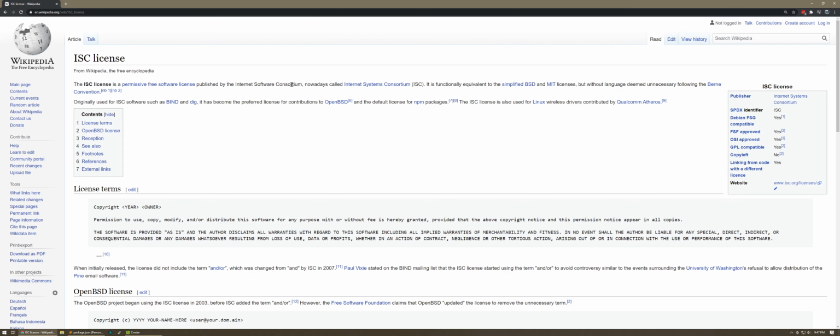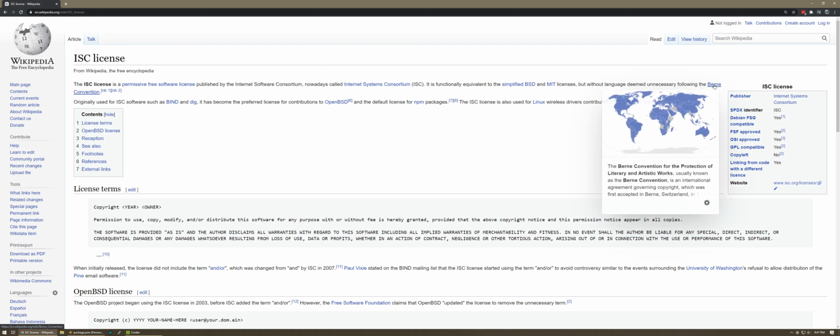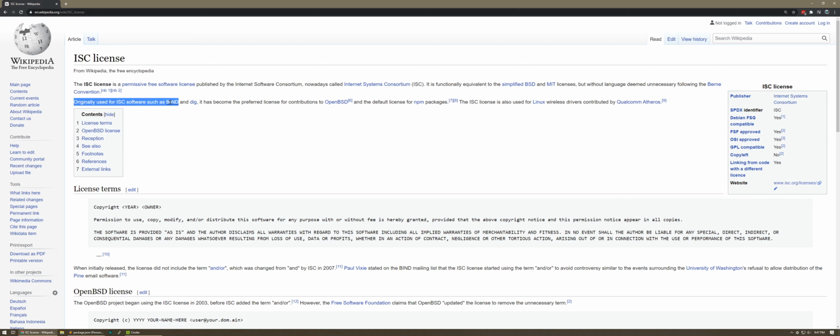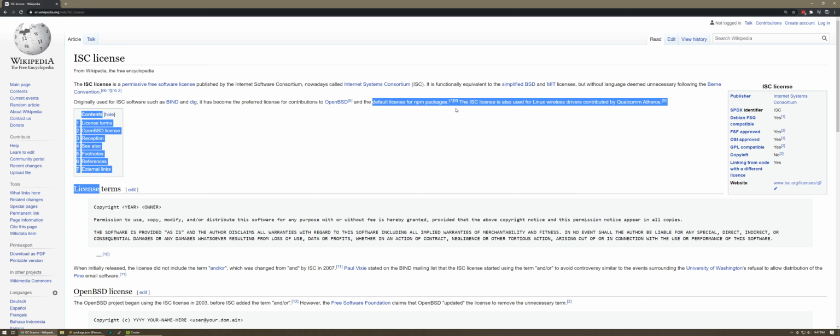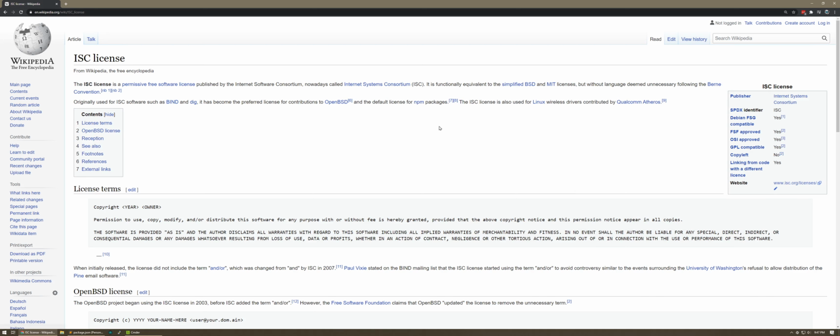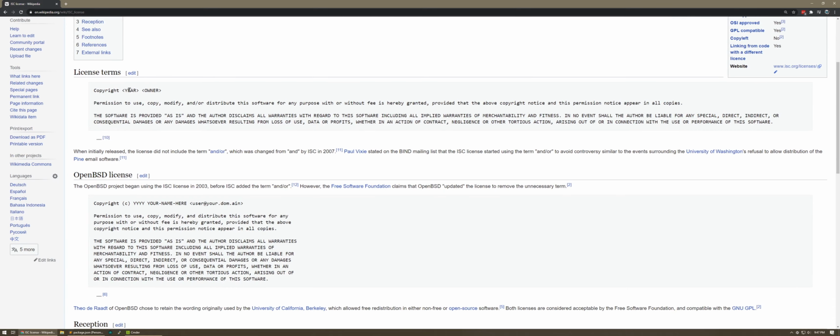Wow. Wikipedia is not good on these kind of monitors. It's a permissive free software license published by Internet Software Consortium, nowadays called blah, blah, blah. I don't care. It's equivalent to simplified BSD and MIT, but without language deemed unnecessary. Following the Berne convention, originally used for BIND and dig, and I have no clue what any of this means. Oh, default license for npm packages. Maybe it's okay. Do I have to fill these in? Do I even care about the copyright? If I'm going to put ISC, then it's ISC.